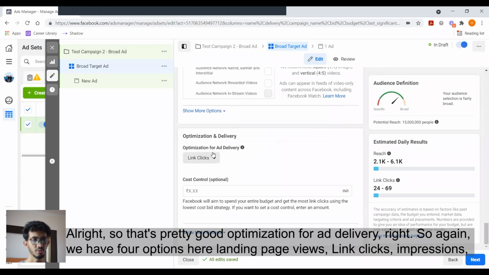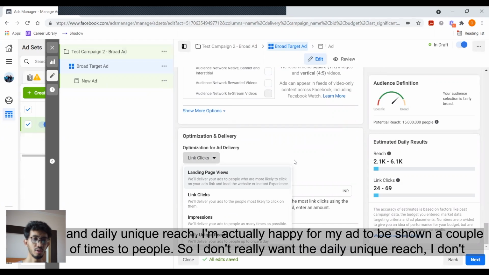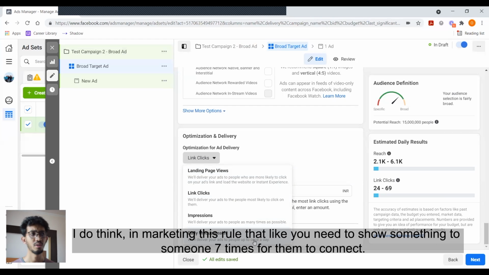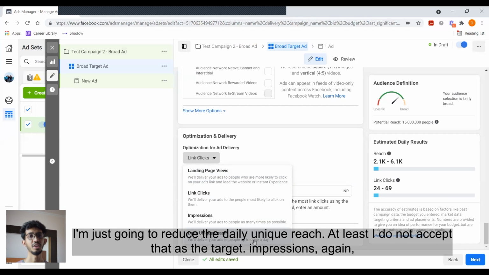Optimization for ad delivery, right? So again, we have 4 options here: landing page views, link clicks, impressions, and daily unique reach. I'm actually happy for my ad to be shown a couple of times to people, so I don't really want the daily unique reach. I don't want it to show to everyone. I just want to show it to people who specifically fit within my target and people who are more likely to perhaps click through. I do think in marketing there's a rule that you need to show something to someone 7 times for them to convert. I do think that online it might be slightly lower than that, and we'll figure that out as we go. But for right now, I'm going to reduce the daily unique reach.